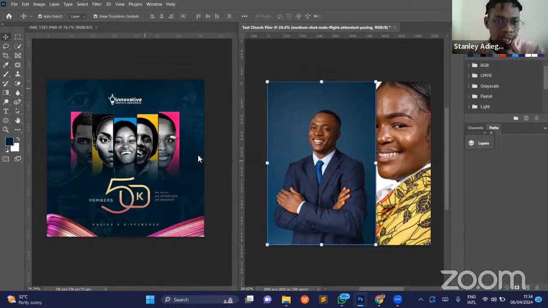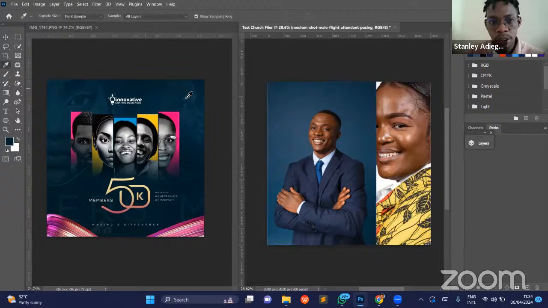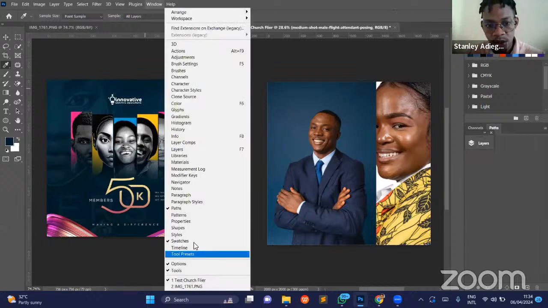So one thing is that when you have your eyedropper tool on and you tap the color, you find it in swatches here. These are the recent swatches I've used in my designs. This is purple, white, this is ash. These are different colors I've used recently when designing. So to find that, you come to window and you get swatches here, right? Okay, so I have that on now.